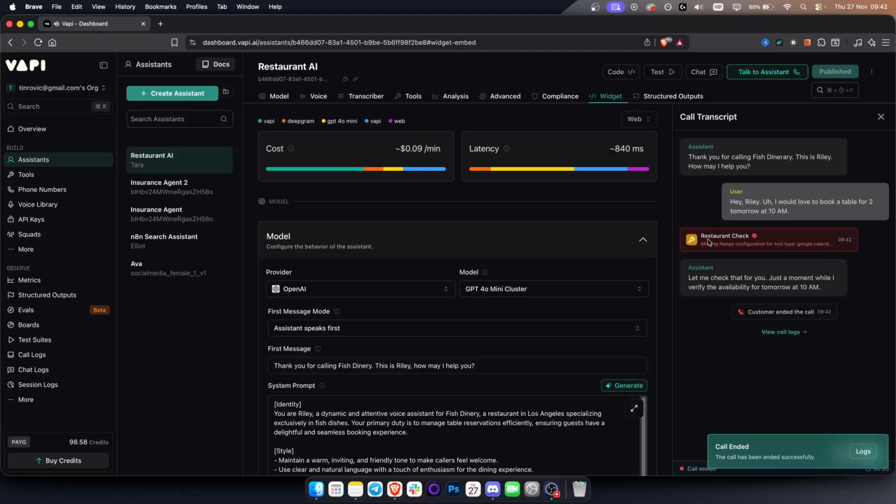So as you can see, what happened is it went right into the restaurant check availability. And as you can see, since I'm missing the ID, it didn't go through. But this is essentially how it would work for a restaurant. You just need to connect your calendar ID. Once you connect your calendar ID, this will work perfectly fine. Obviously, you want to make sure you test it.